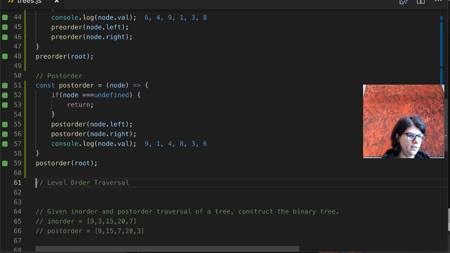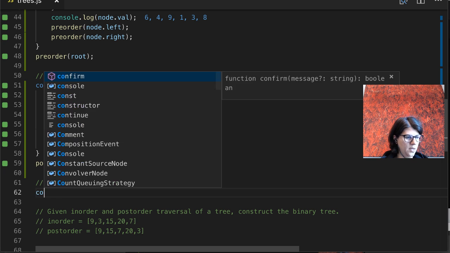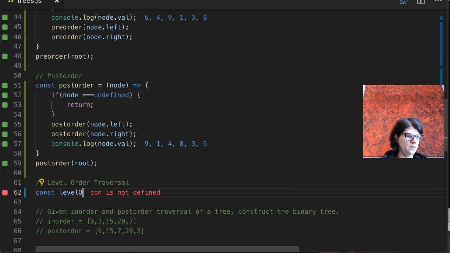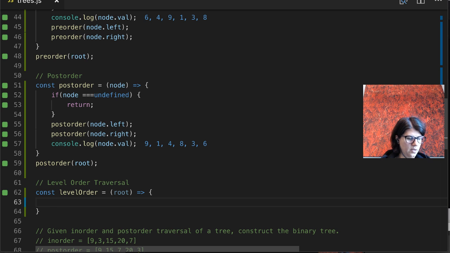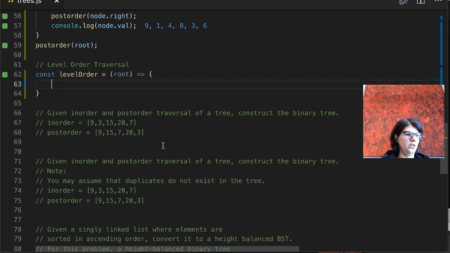Okay, and then the level order traversal, where we do the different levels. Iteratively, we can't use a recursive function anymore. So const levelOrder, we didn't call the other ones traversal either, is a function that starts with the root node. So now this one really takes the root and not just any node, because we're not calling it recursively. So what do we want to do here?